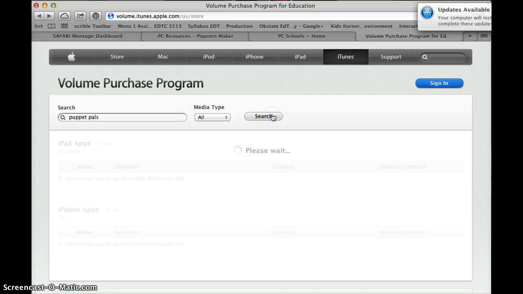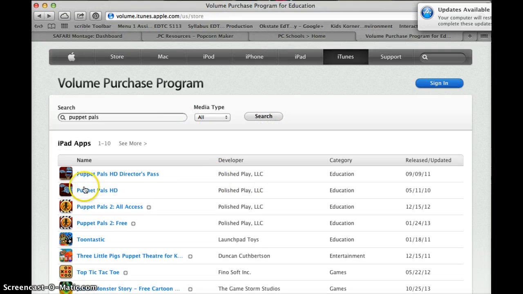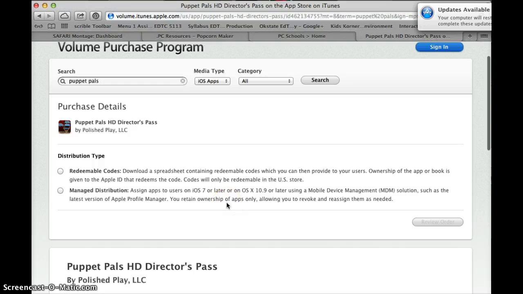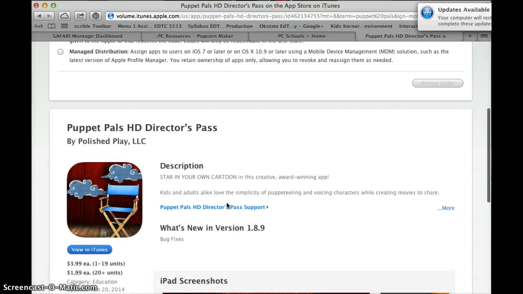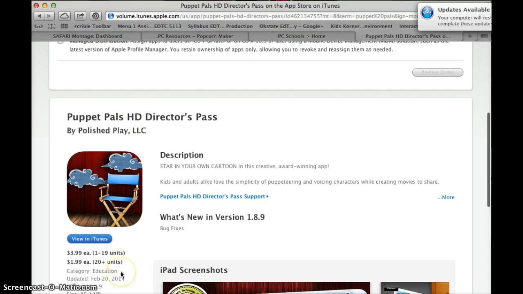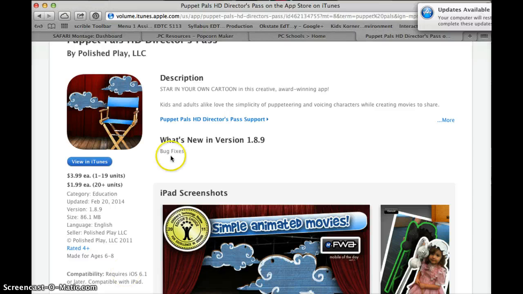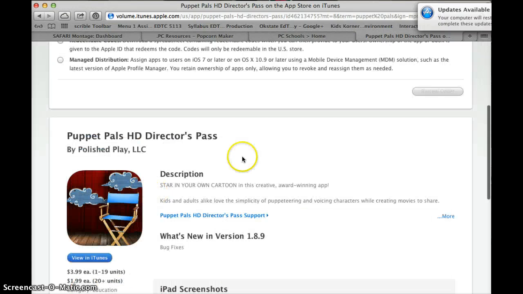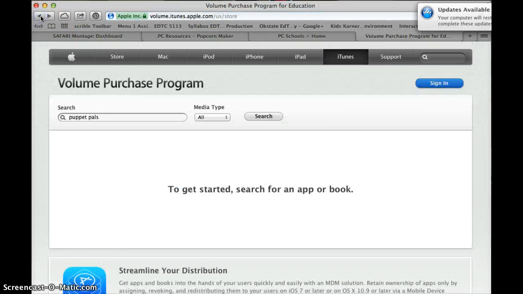This is also going to give you the information you need to fill out your app request. The information you're going to need on your app request is going to be the name, the publisher, the price, and how many units you want. So a lot of that information is available right here. So if you're unsure of all the specifics, just go ahead and search for the app.